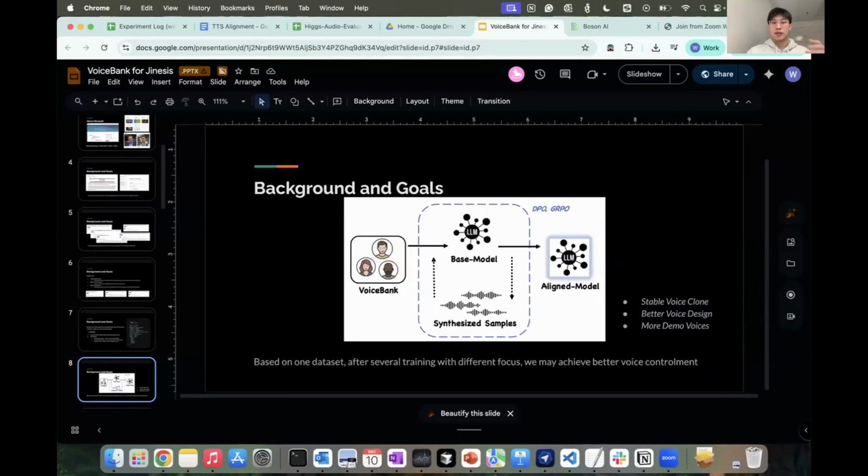After we have this Voice Bank dataset, we can use some post-training algorithms to finally align the model to the final aligned model and achieve these three goals. That's basically the pipeline of the whole project.